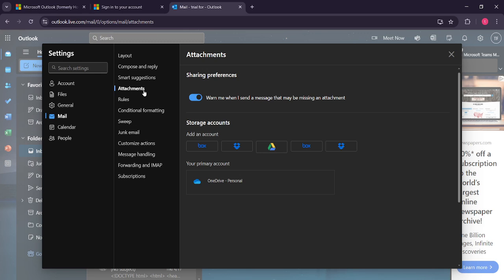Here's where the magic happens. Once you're in the attachments section, you'll see different cloud storage options available, and among them will be the Google Drive logo. Click on this logo. This action will initiate the connection between your Outlook account and your Google Drive.